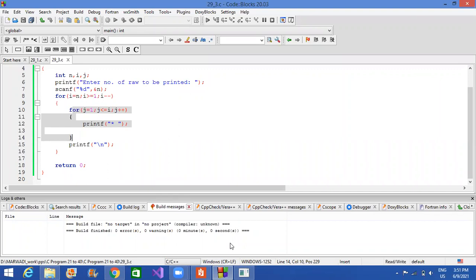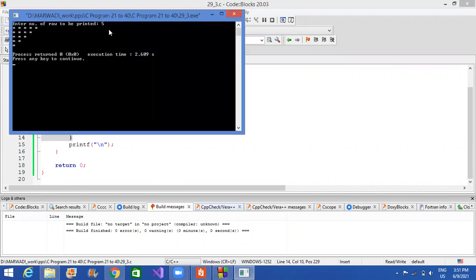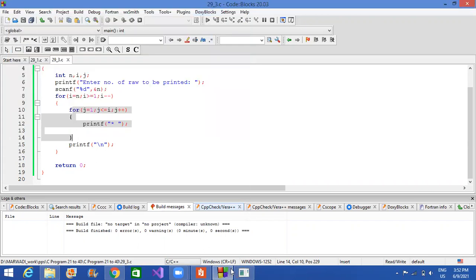Any doubts in the second pattern? In this way, we get the output. Any doubts in the second pattern? Students, any doubt? Shall I explain it once again? Or you are clear with this?